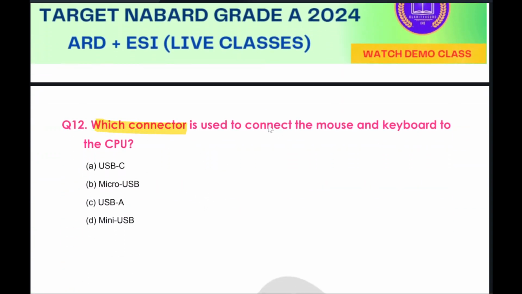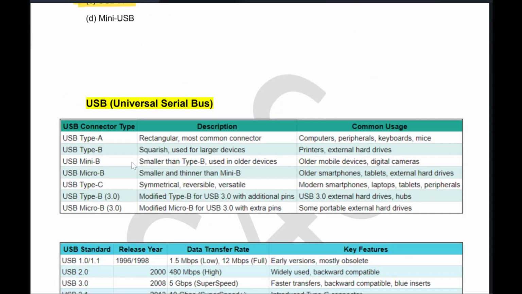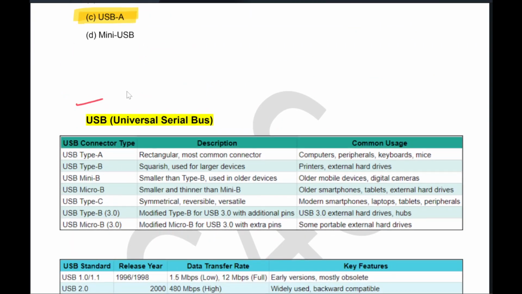Which connector is used to connect the mouse and keyboard to the CPU? It is the USB A type, which we use in the computer. It is rectangular. USB C type is now used in mobile. And these are the various classifications of USBs.